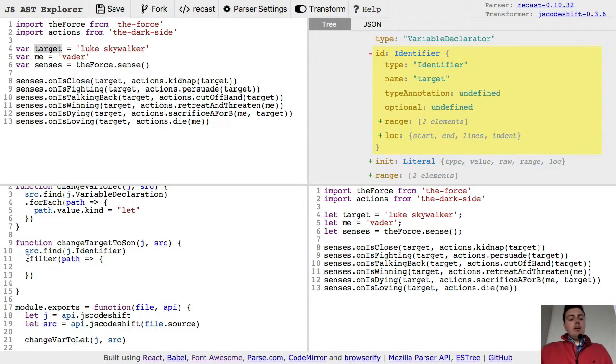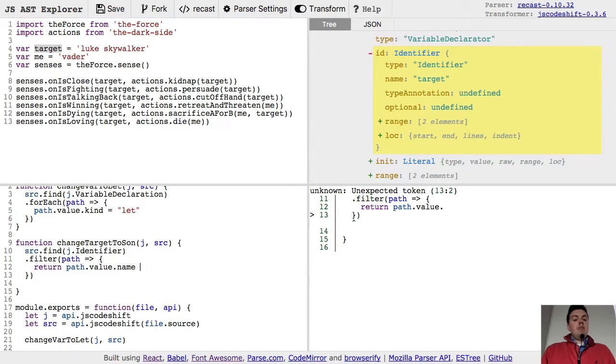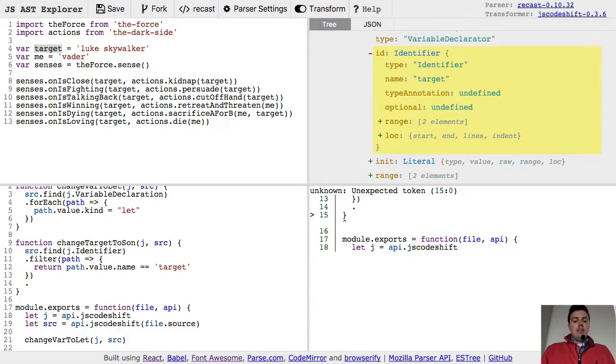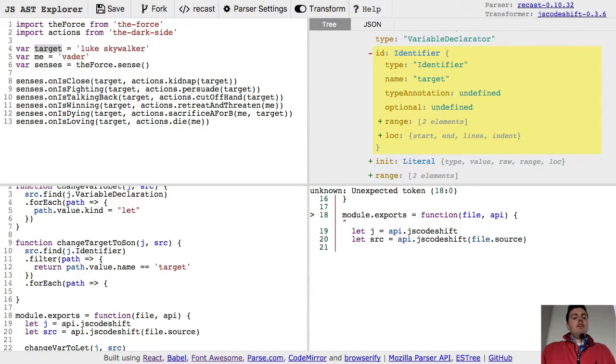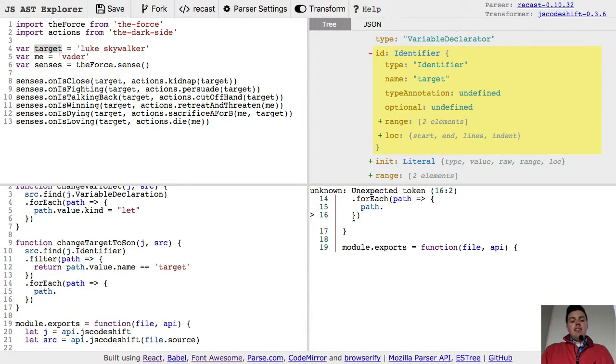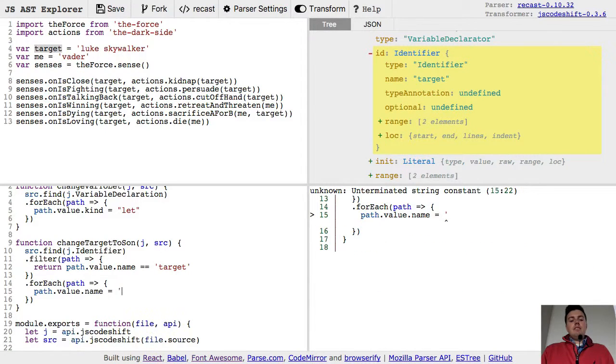So here we're going to filter over the different paths we get back from finding all of the identifiers. And we're going to say return path.value.name is equal to target. So now we should have a selection of only the identifiers that have the name of target. Now we could say a dot forEach. It's funny because they offer both forEach and map, and I can't tell any difference between them because you can just mutate in both of them. I don't know. Strange. There is probably a significant difference that I just overlooked. Okay, so inside of here, we're going to say path.value.name equals son.